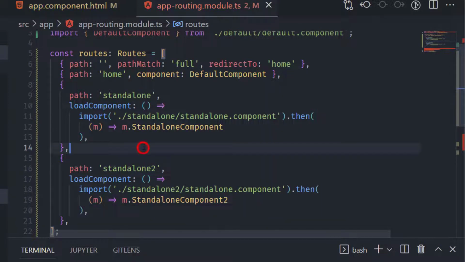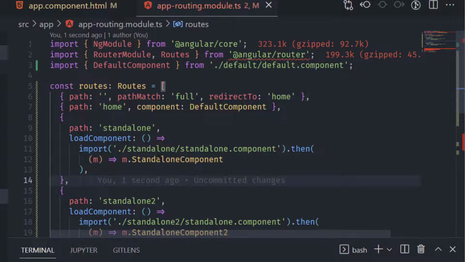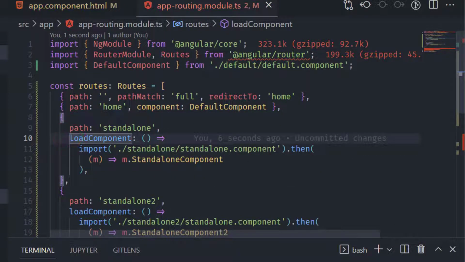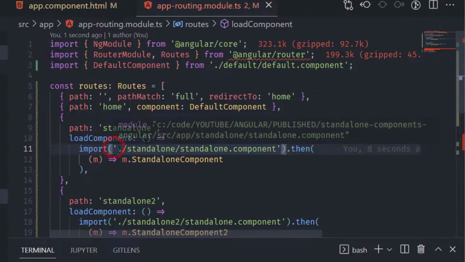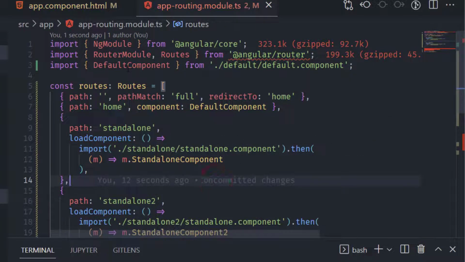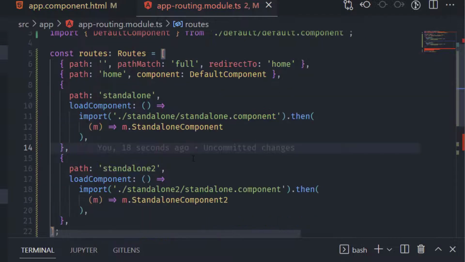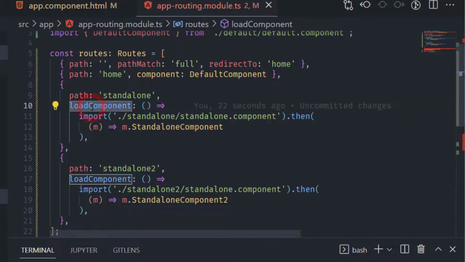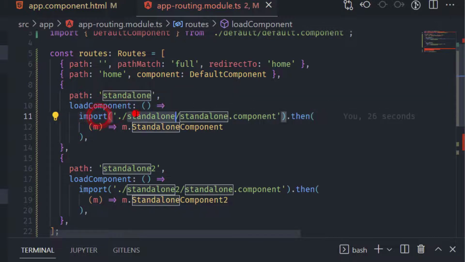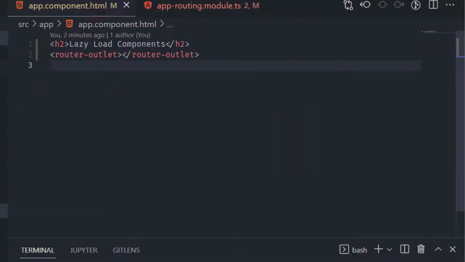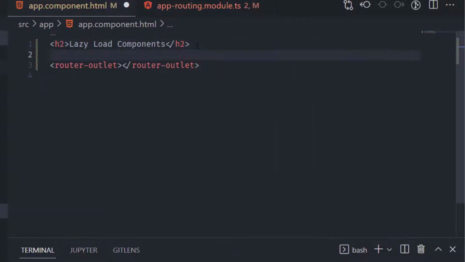Okay, we have these. So usually you would import these components here, but as we are lazy loading them, we are importing them this way and from these paths. So you don't have to add them here, or if you're editing existing components, just remove them here. Also to mention, lazy loading these components is just going to work if the components are standalone. So just go back to this app component.